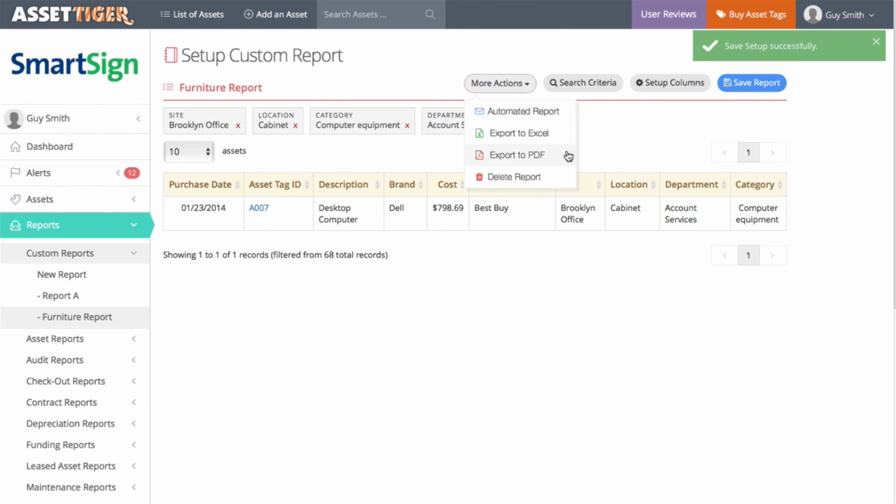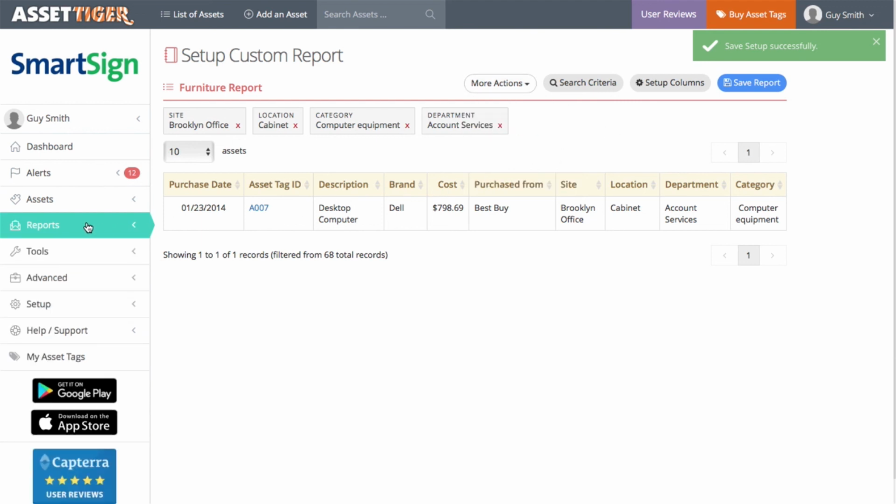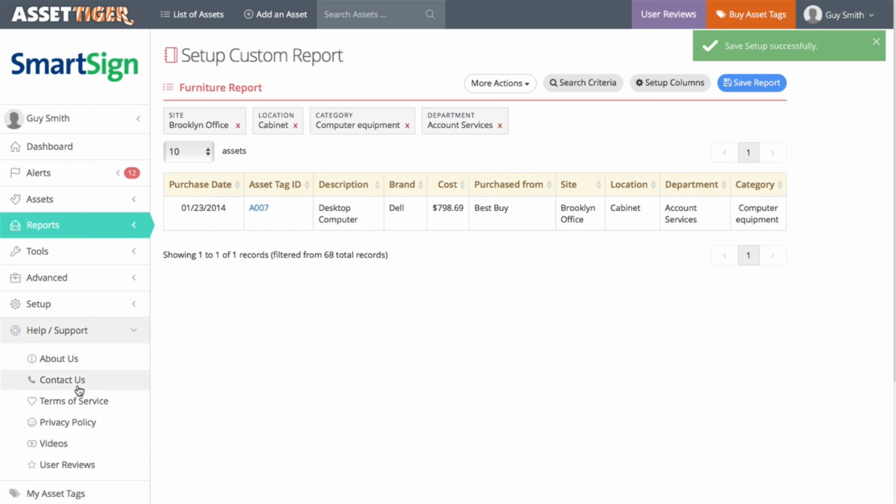With AssetTiger, you can configure these reports in pretty much any way you can imagine. If you have any questions, don't hesitate to contact us. Our information is here under Help, Support, and Contact Us.